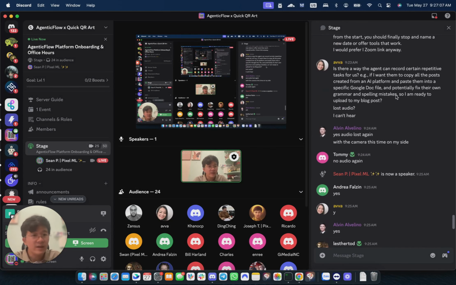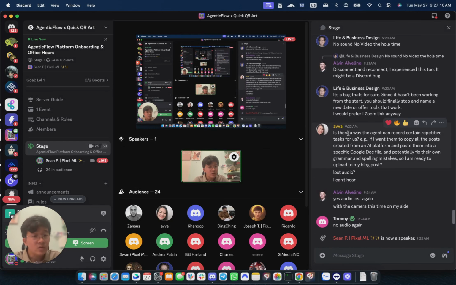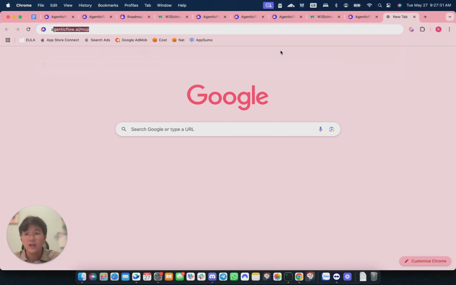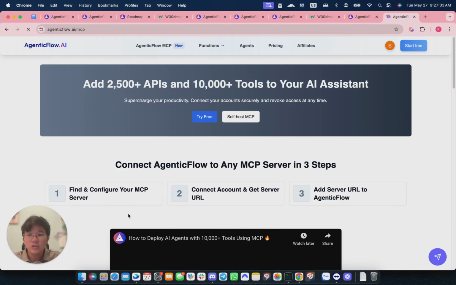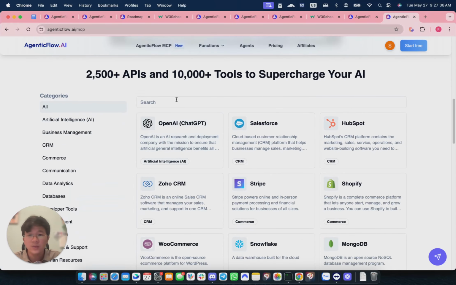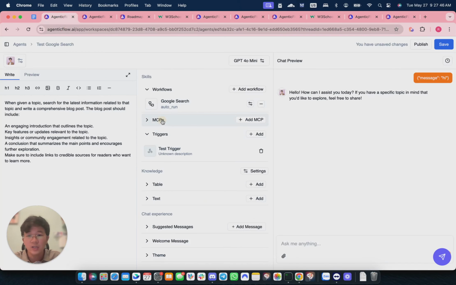All right, good. So let me answer your question. If you want to record certain methods, such as copying all the posts created from an AI platform and pasting them into a specific docs file, fixing their grammar, it depends on what platform you are talking about. We technically can do integration with them. You go into our AgenticFlow MCP page and search whether your AI platform is in these 2500 MCPs or not, and it can be Salesforce or HubSpot and so on. If it is already in there, then technically you can create an agent with an MCP.